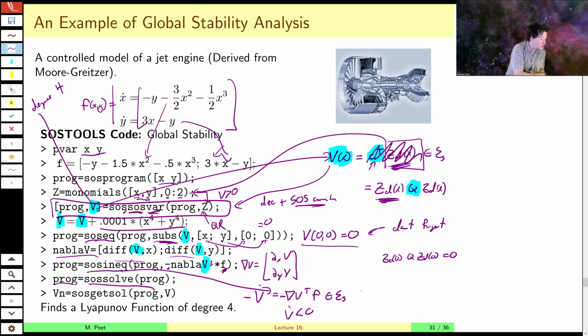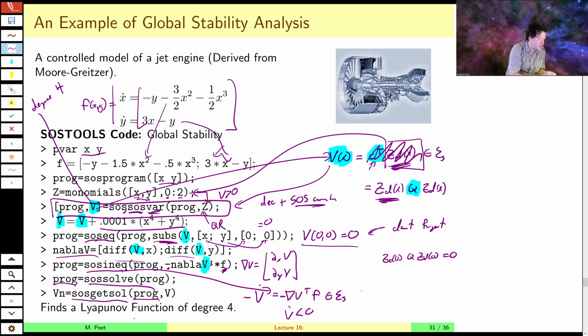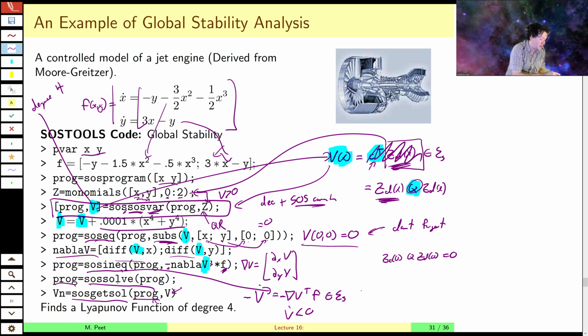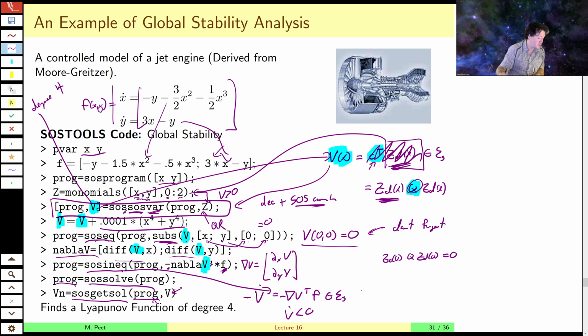It returns the solved program structure, and then we can actually get the solution for what that Lyapunov function is using SOS get sol. So the inputs to that are the variable that we want, and then the actual values of these internal decision variables, which are encoded in this now solved program structure. You can't use this command, of course, until you've run this command, right? So this solve command has to come before the get sol command. Otherwise, there's nothing to get.